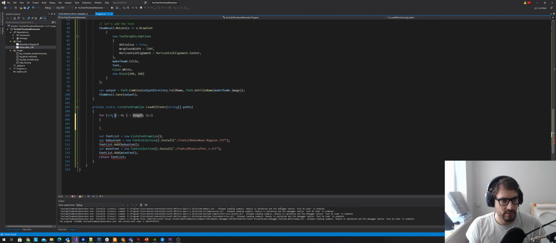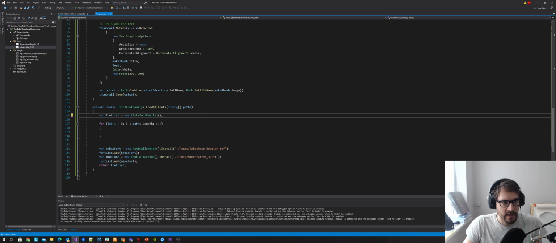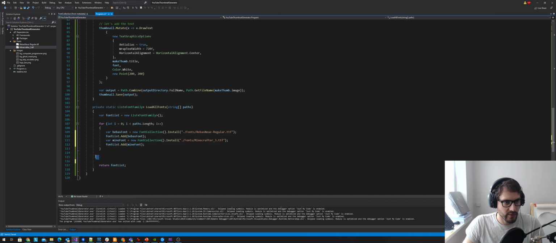We just call for, right? And we take paths and we do paths length. And this way we are iterating through our array. Now we don't really need variables as such, but as you can see, we're using our fonts family list. So we'll take this to the upper level, and instead of all this, we just take this, and do you already see the idea how we can update it?